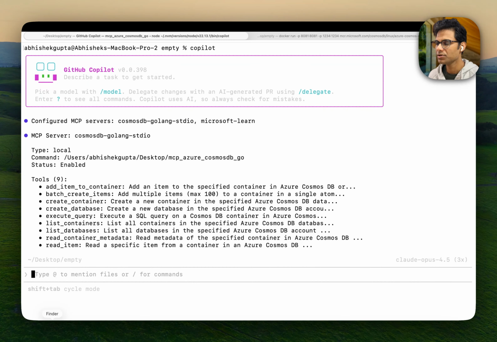Hey folks, let me show you how to use MCP servers with the GitHub Copilot CLI to interact with Azure Cosmos DB using just natural language. The MCP server I'm going to show you is written using the Golang SDKs for both MCP and Cosmos DB, and it has a bunch of tools already implemented.